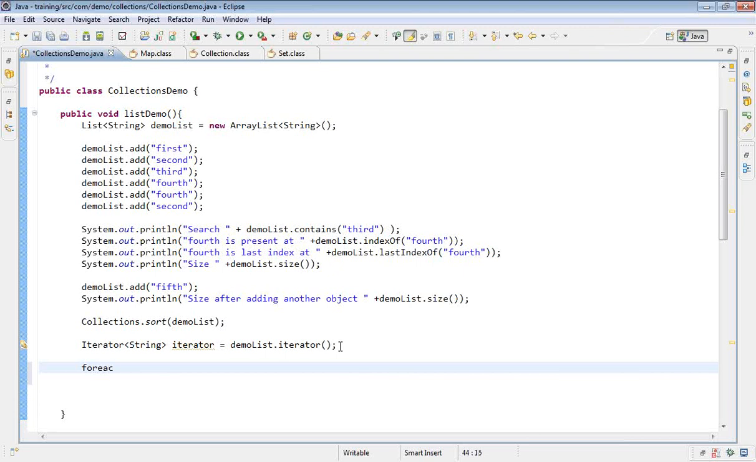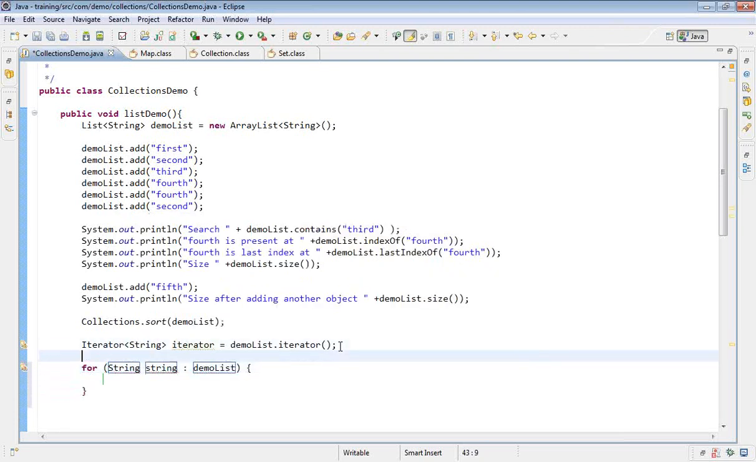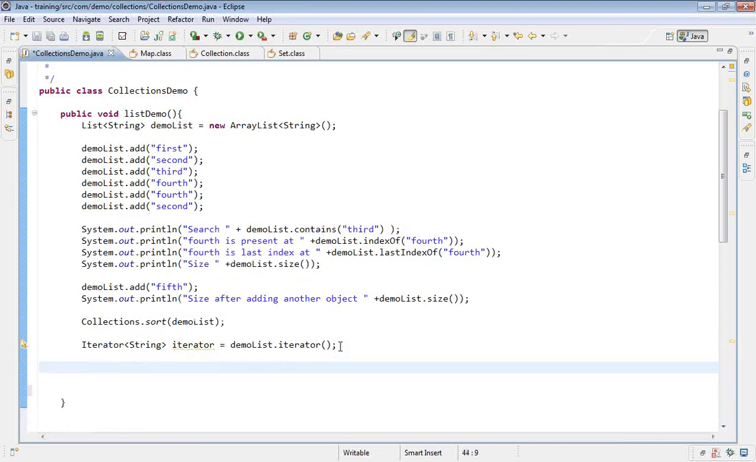Next, what I can do is use for-each. For a list you don't see too much complexity, but in the case of a map you see the real benefit.